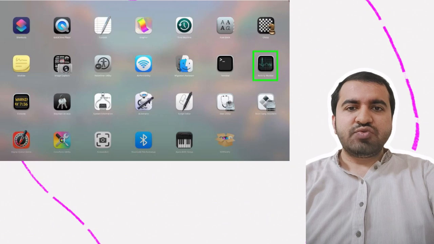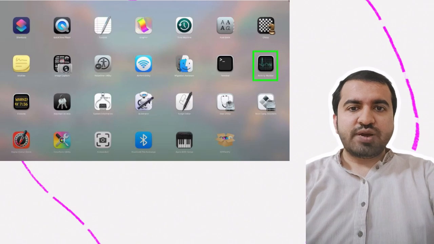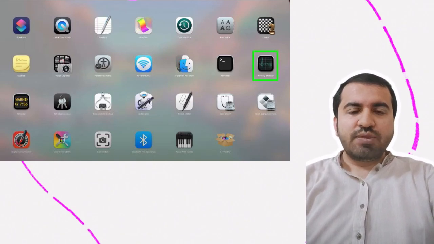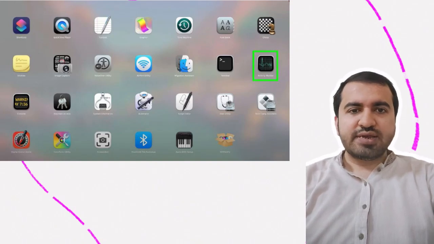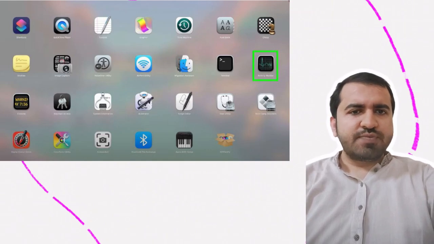Step 1. First up, we need to open Activity Monitor. There are a couple of ways to do this. You can click the magnifying glass icon in the top right to open Spotlight, then type Activity Monitor and hit enter to open the app, or open Launchpad, click Other and then click Activity Monitor. The app title resembles a heartbeat and the app tile resembles a heartbeat monitor.